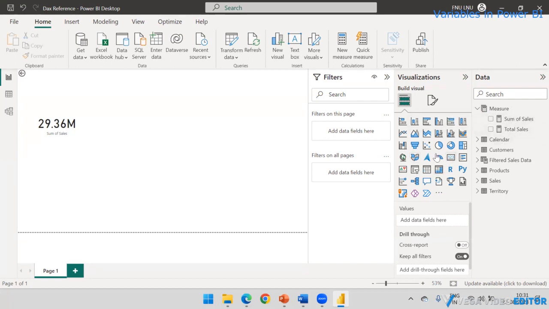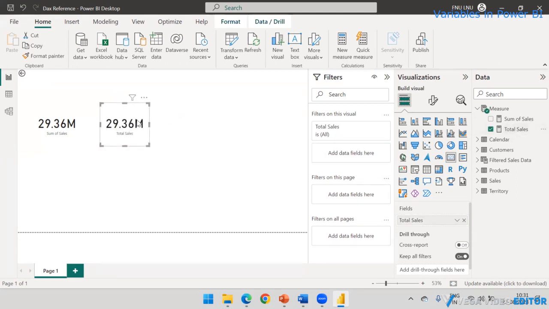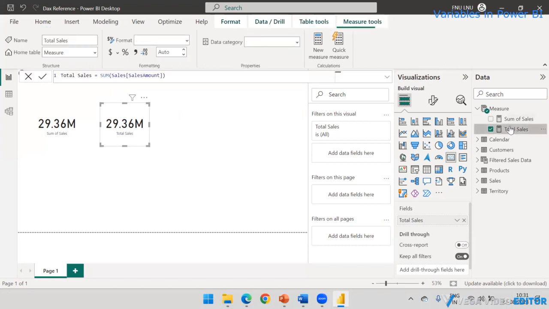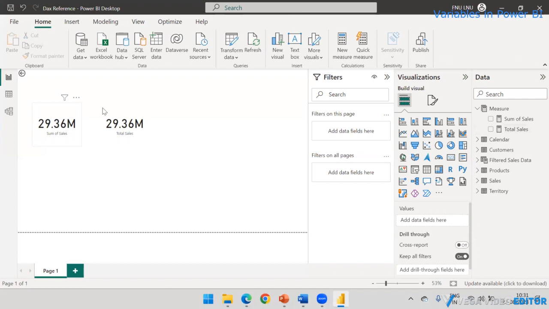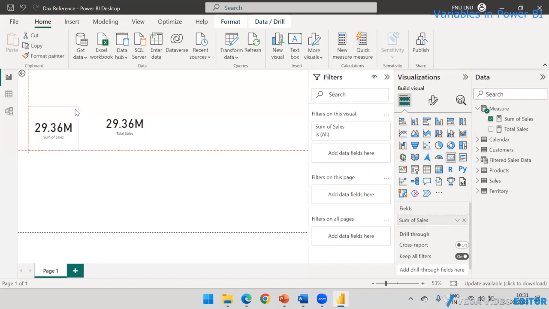If I use another expression, that is what I directly created in the measures. I assigned the sum of sales amount to the measure. Yes, that is also fine. So we can use the variable. Variables are not going to affect anything.